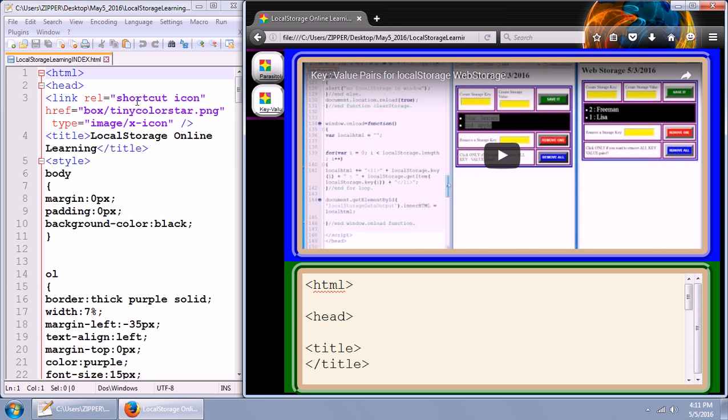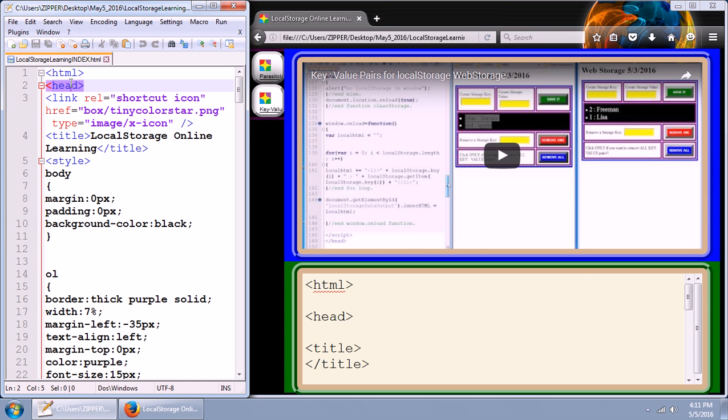Okay, let's go ahead with this code. HTML head. Here I've linked with a shortcut icon. So link rel equals shortcut icon, href equals box/tiny color star dot ping, type equals image/x-icon. This allows me to have this little icon that I created in Paint right next to the title in the tab of the browser.